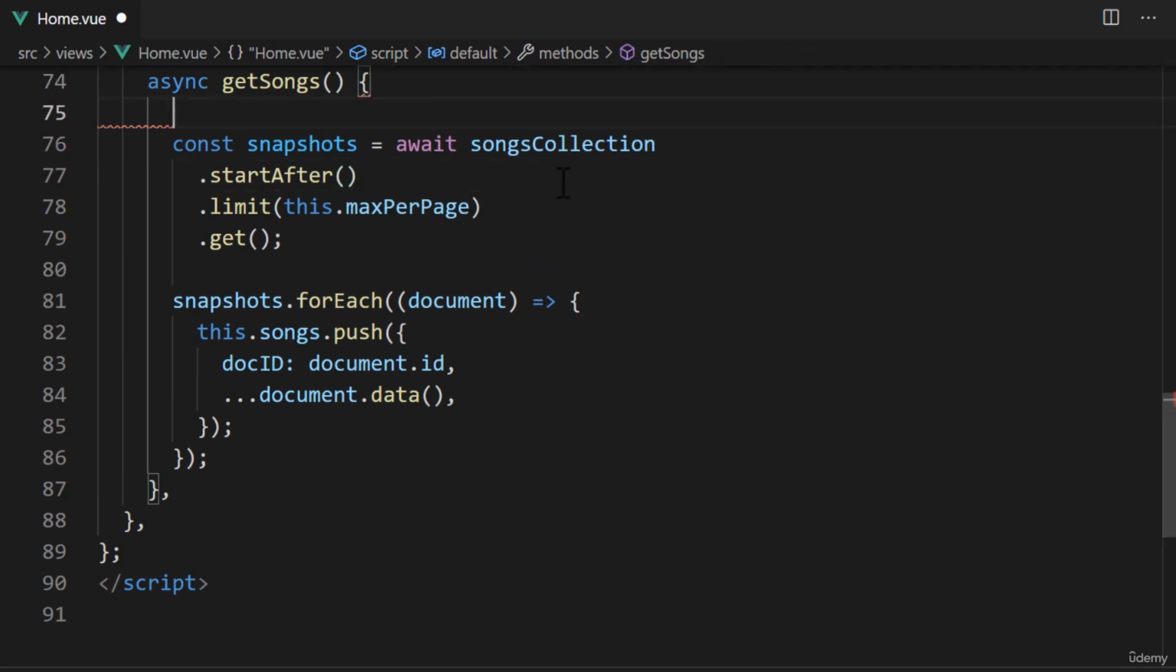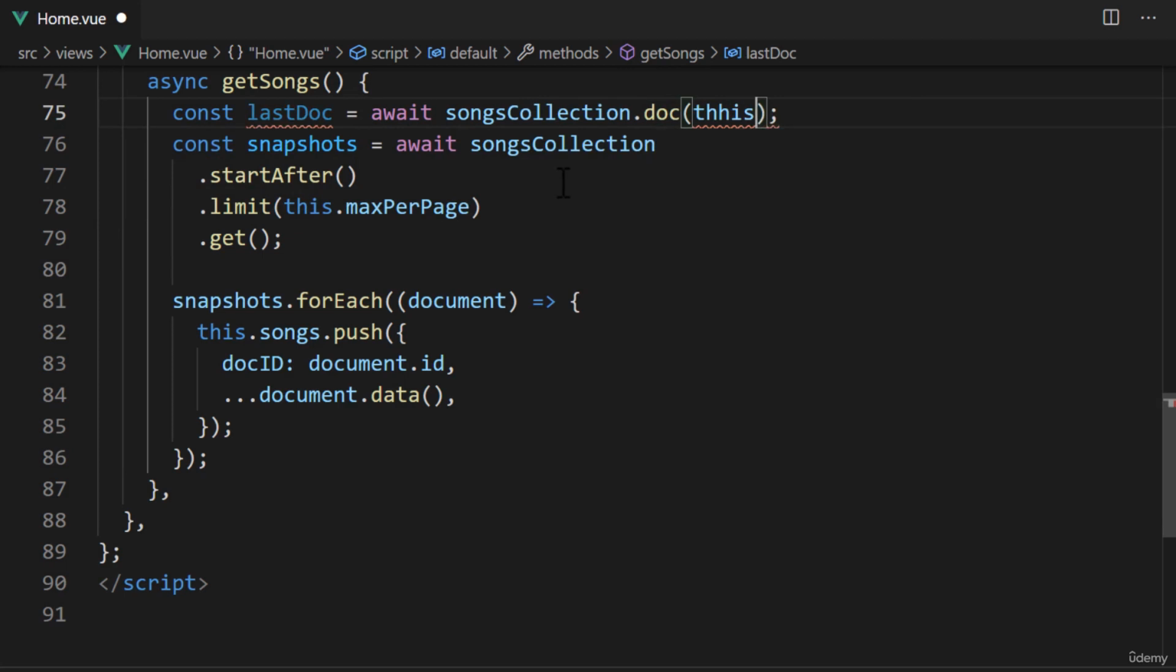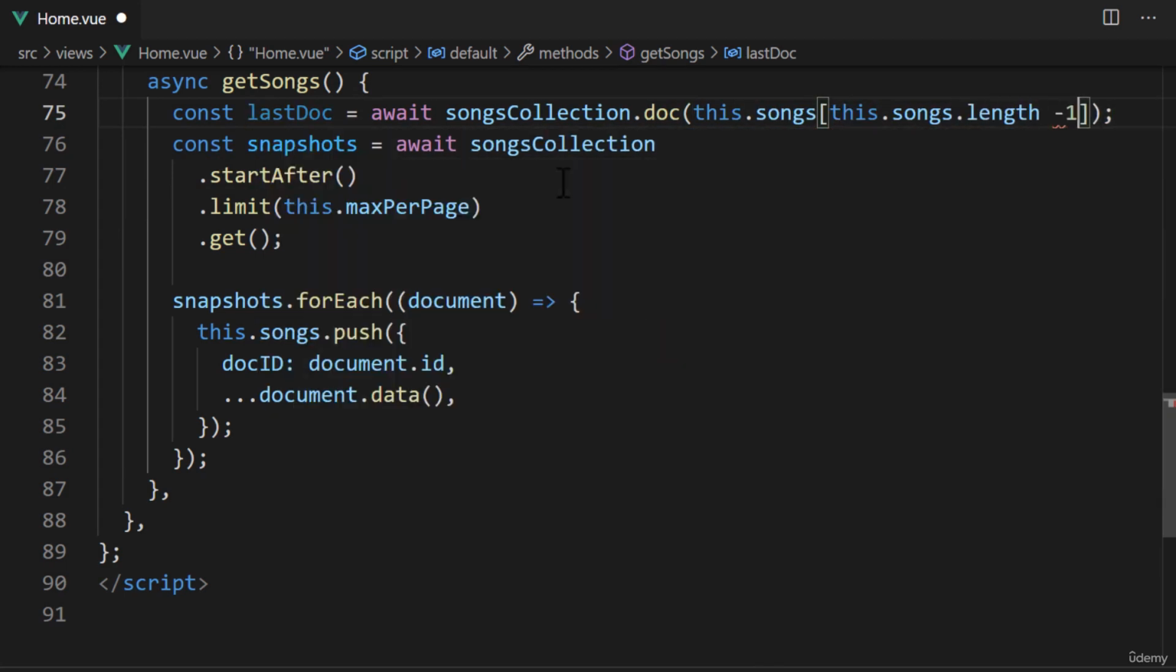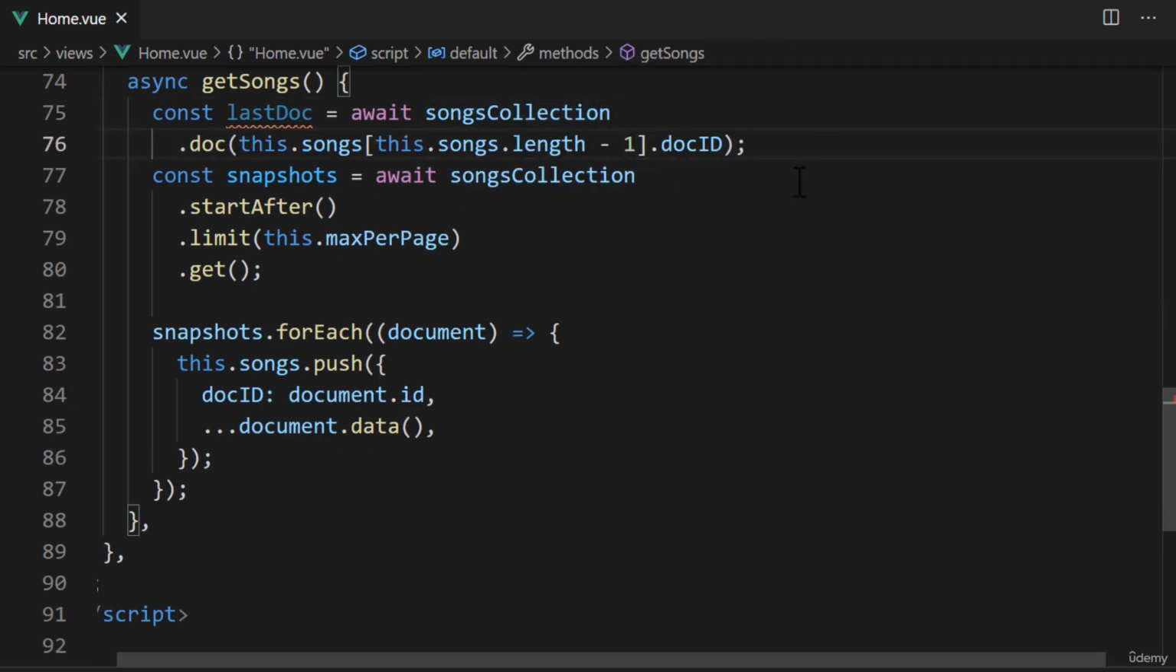Above the query, we'll declare a variable called lastDocument. Its value will be the songsCollection.document function with the await keyword. Next, we'll pass in the following value: this.songs[this.songs.length - 1].documentID. Lastly, we'll chain the get function.